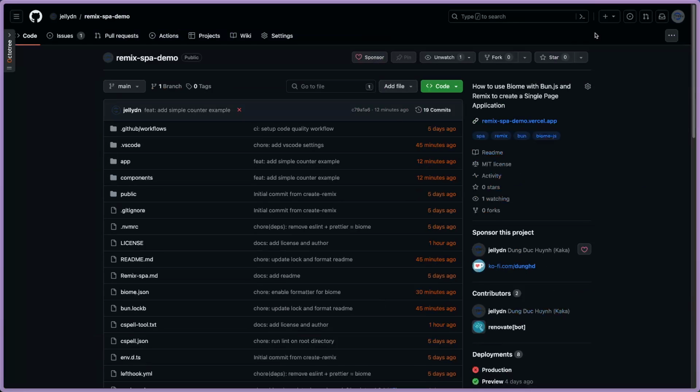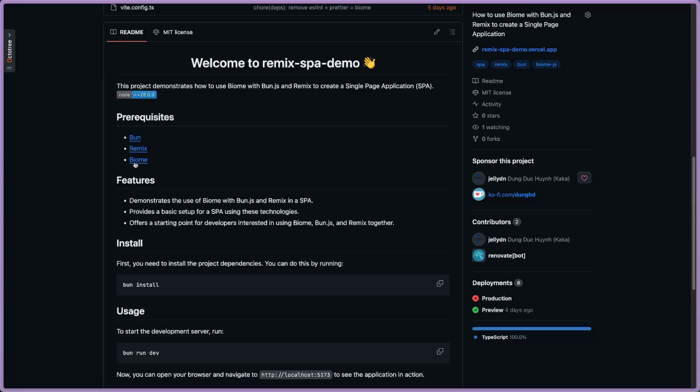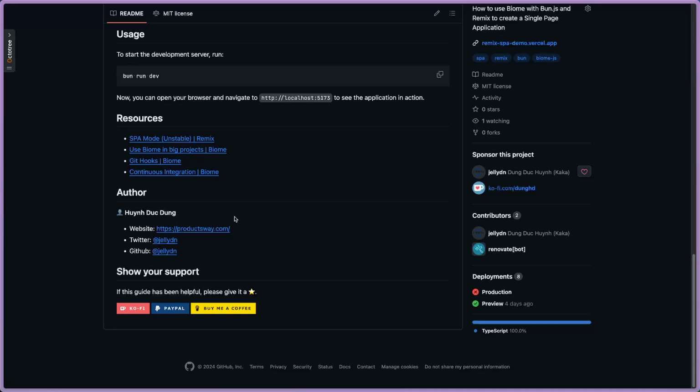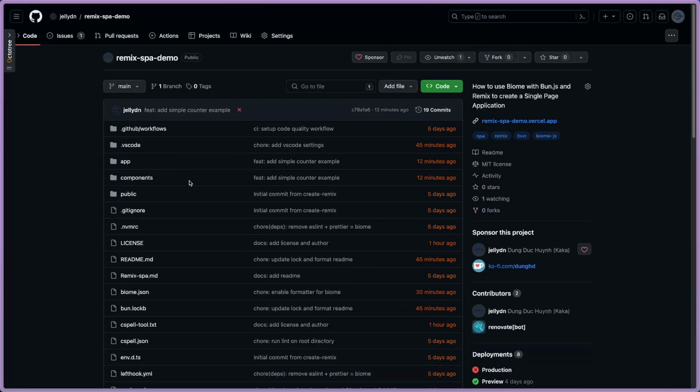So let's see the demo, how to sign up and set it up. This is my demo. First thing, you have Bun installed on your project. This project I created with Remix, and it has a mode that is unstable right now, called SPA mode, but I wanted to take a chance, so I created a new project with Remix in SPA mode. Then I set up different things on it.